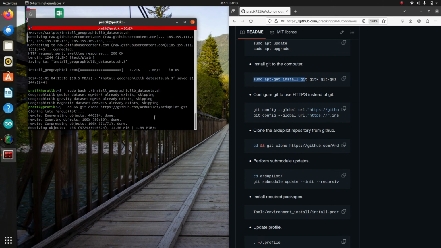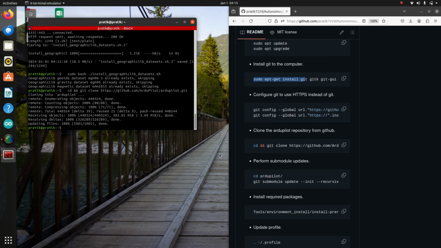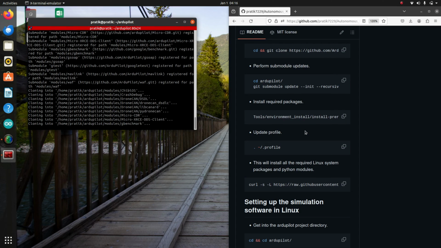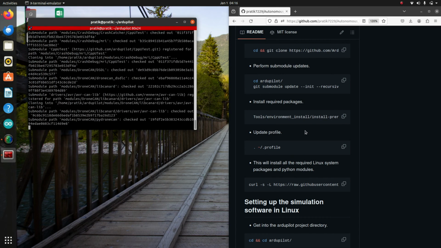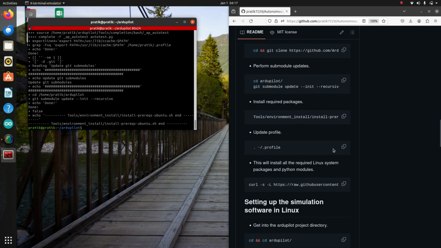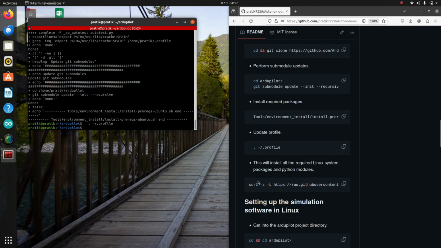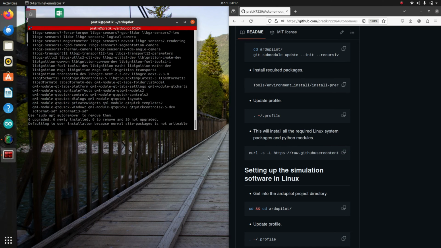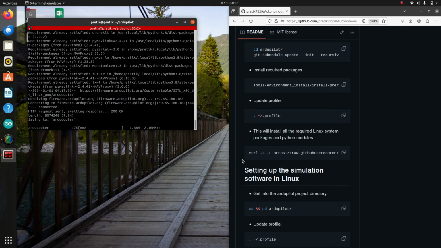It is a very big repository, so it may take time. After cloning the repository, you have to go into the repository. After that, we have to install the required packages. Then we have to update the profile. After updating the profile, we have to copy this command and paste it. This will install all the required Linux system packages and Python modules.